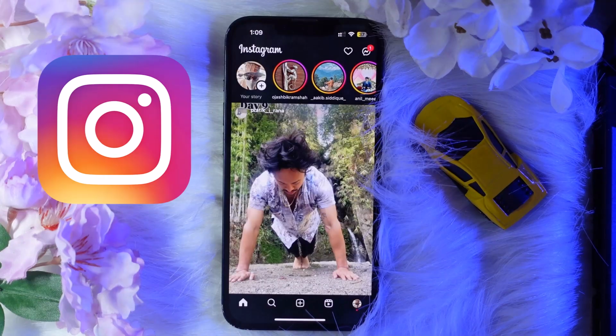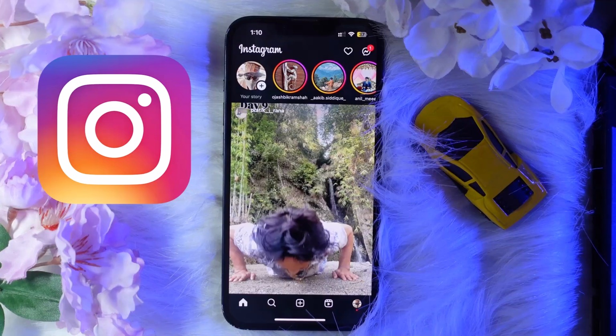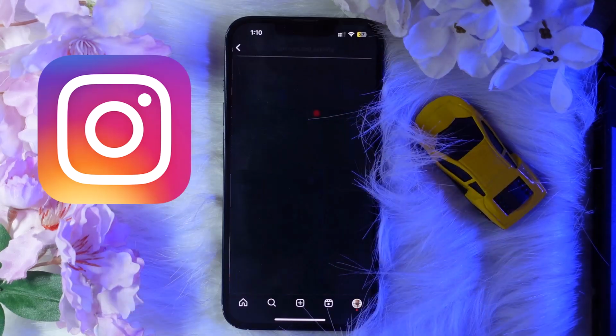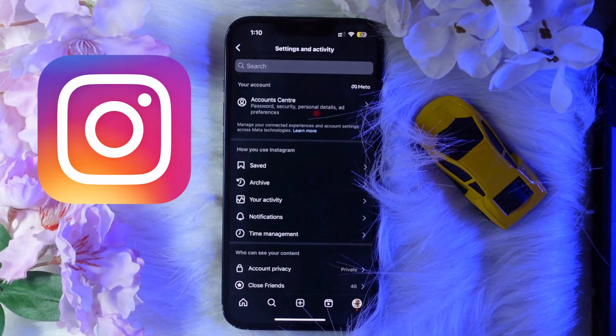So this is the home page of Instagram where you'll see various options on the bottom taskbar as well as the stories and the posts shared by your friends and family at the very home page. So click on the profile icon at the very bottom right, and from here you just need to click on the three straight lines at the very top right, and this is the place where you can see the options of saved, archived and your activity.